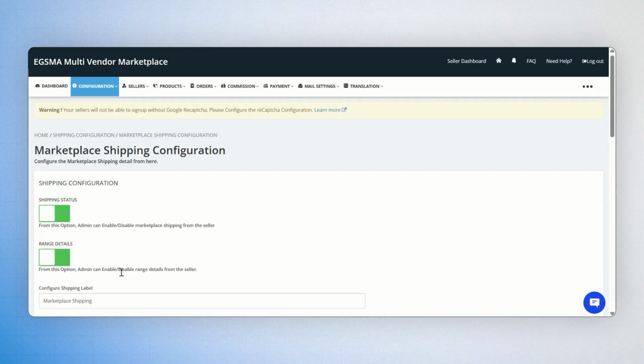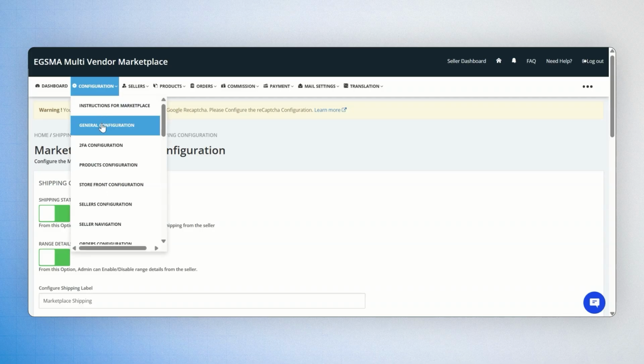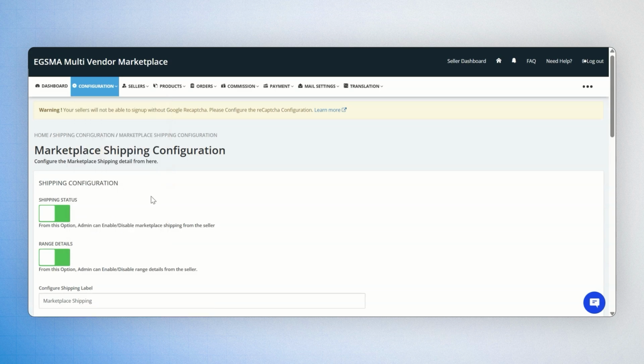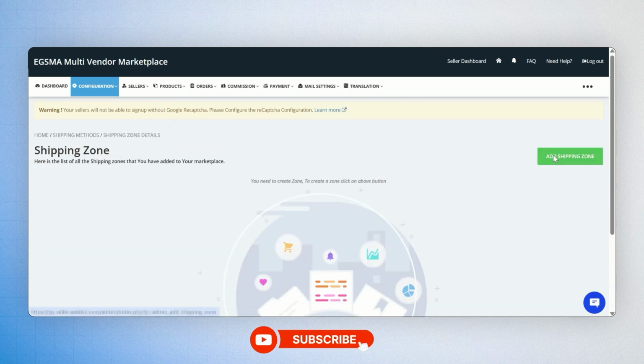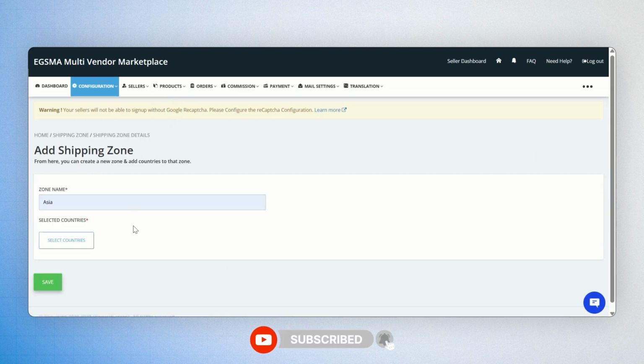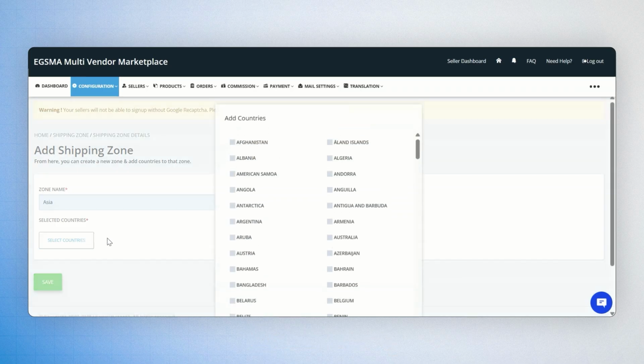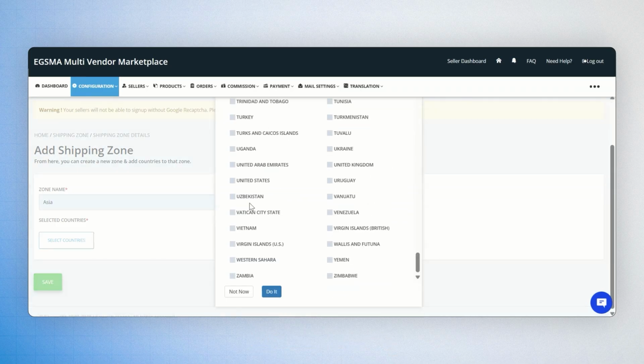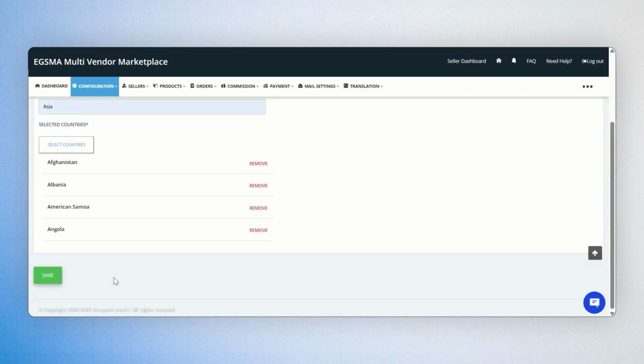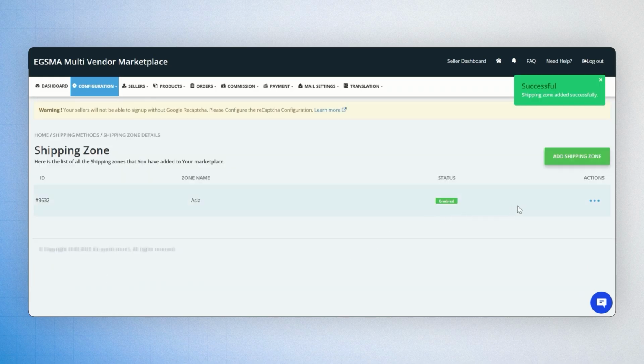Once you select zone-wise shipping, you'll get an option to add shipping zones in the app. To do this, go to Configuration, scroll down, and click on Shipping Zones. Then click Add Shipping Zone, enter a zone name, click Select Countries, and after choosing the countries, scroll down and click the Do It button. Now click on Save. You can use the three dots in the Action column to edit, disable, or delete these zones. These zones will be available for sellers to set their shipping rates.